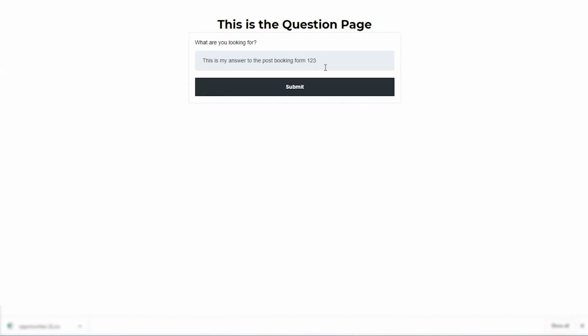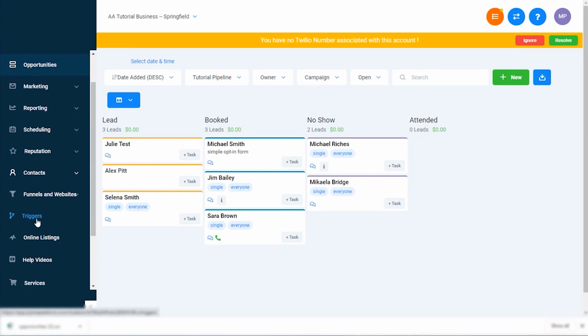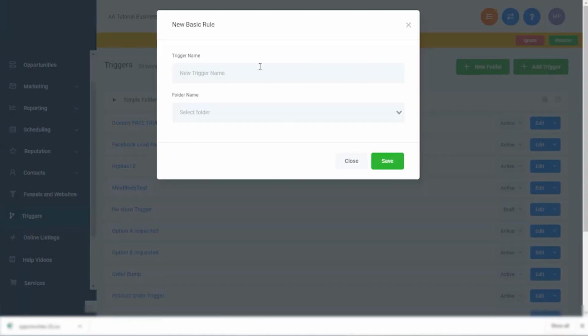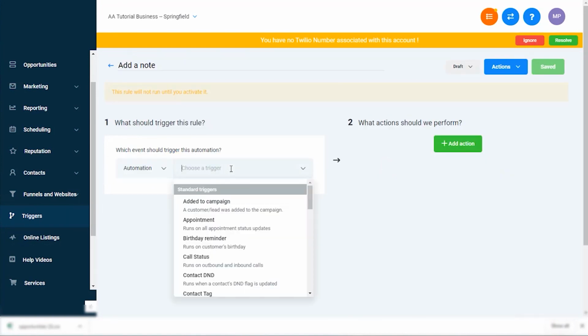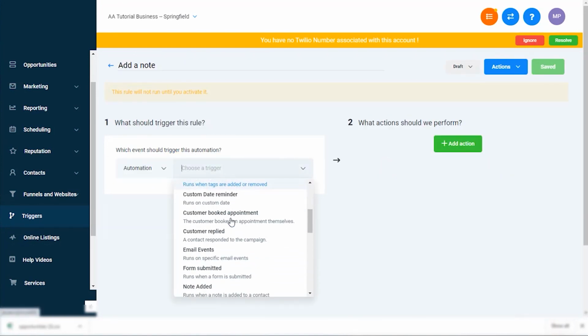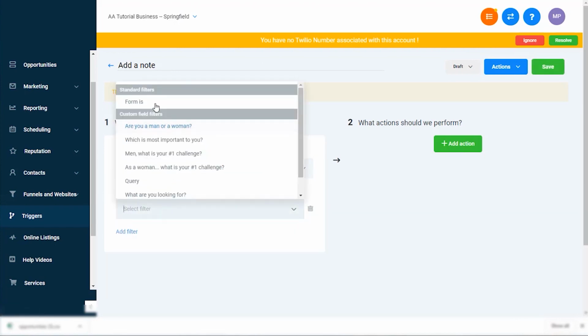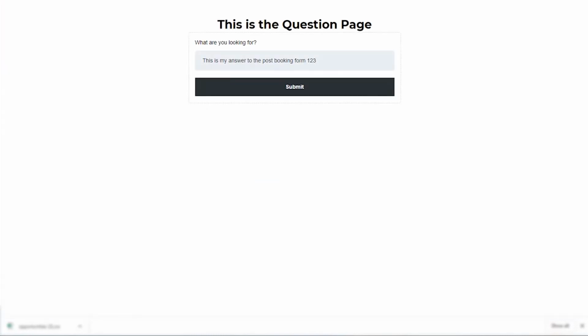And before we submit this, we're going to set the trigger, and this is what you can do. So you're going into your triggers, and we're going to add a trigger, and we're going to call this add a note. We're going to put this in our simple folder in this case. And the trigger is going to be when a form is submitted, and the form is our simple question. Okay, so that's this form here.